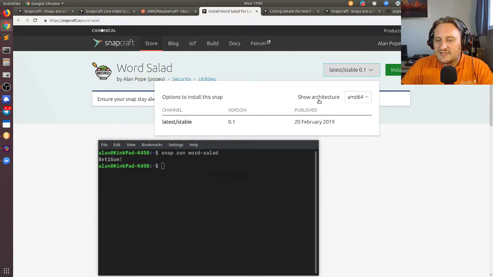But you'll notice up here where it says show architecture, you'll see it says AMD 64. So currently the only build of word salad in the store is built for 64-bit Intel machines. So if you're actually on a Raspberry Pi, or if you're on a 32-bit Intel machine, or some other ARM device, or some other non-AMD 64 architecture, then if you try and install word salad, it won't find it.